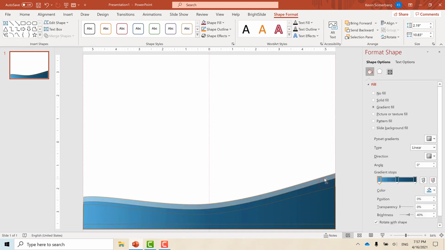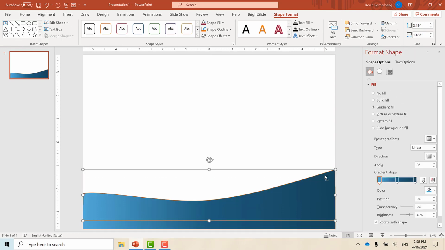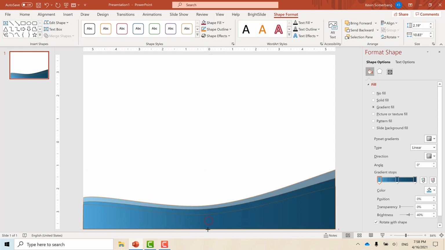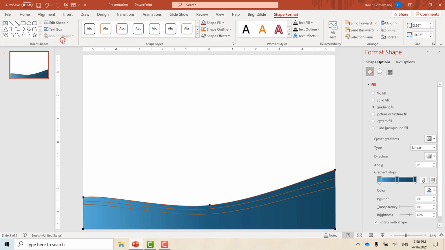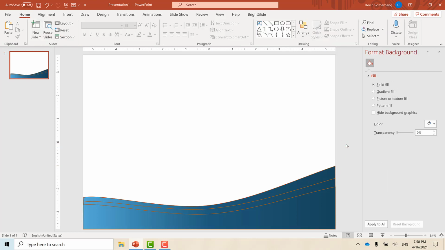Same process. You notice that I haven't removed the outline of the shape so that we can easily see the objects when we duplicate them or when we tweak them. I don't think this needs a lot of adjustment, but let's just go to Edit Shape, edit the points, and I wanted the last point to be a bit taller. Now we have 3 shapes laid on top of each other.